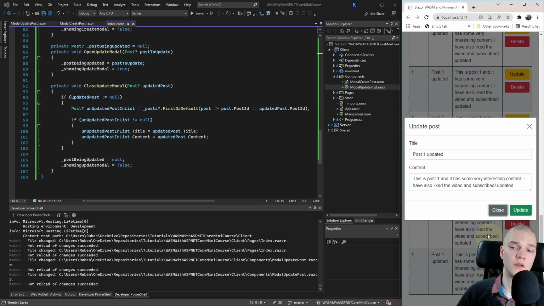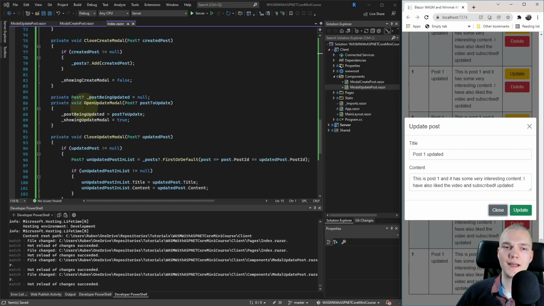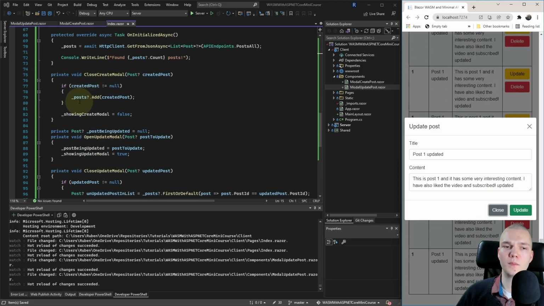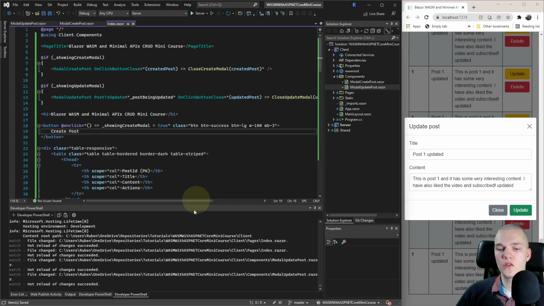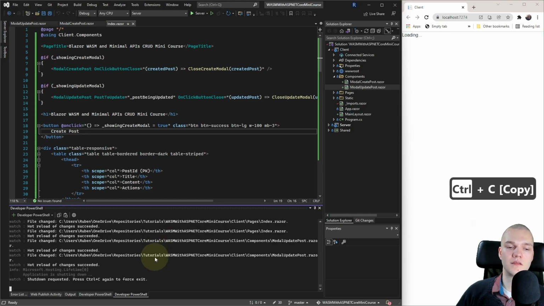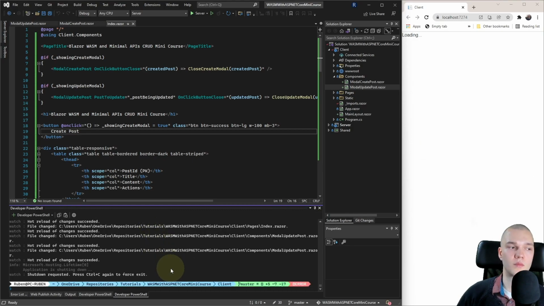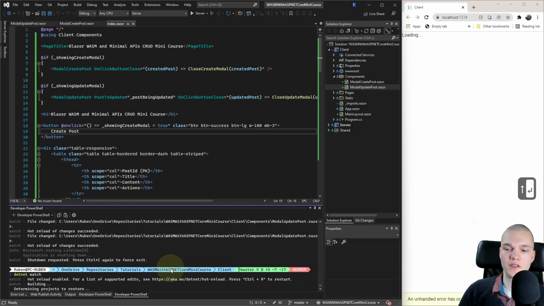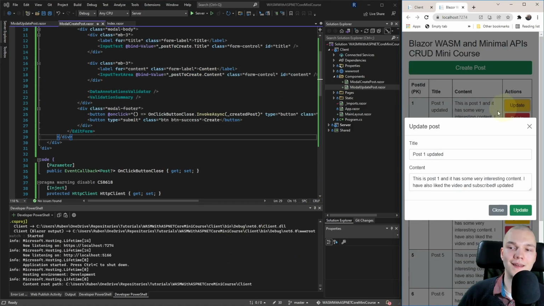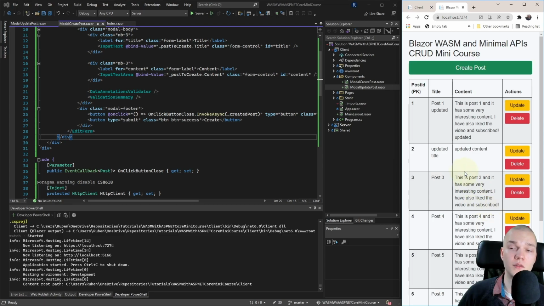When we hit close on update post, a post is added to the list. It looks like it's calling posts.Add. So what I'm gonna try is stop the client project from running and dotnet watch it again. I'll just try again, update and close, and that fixed it.